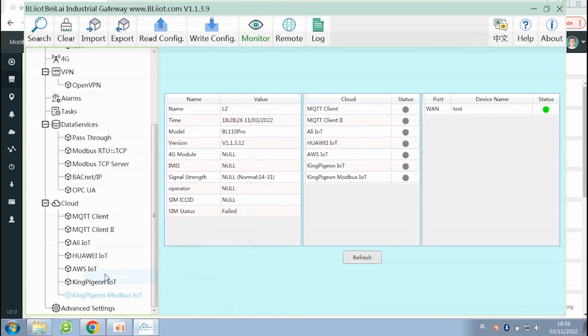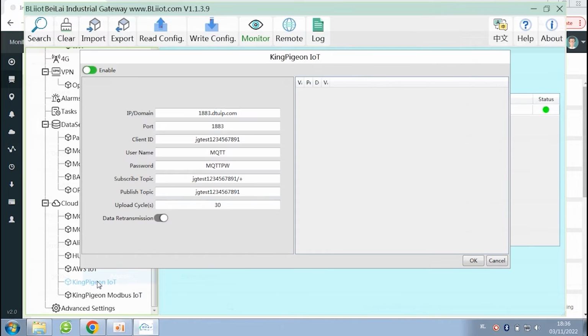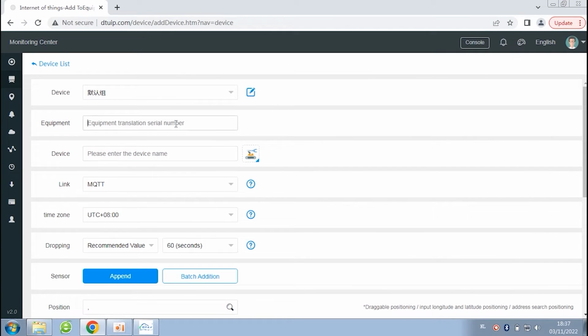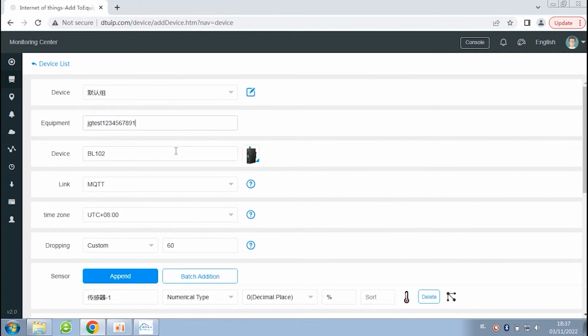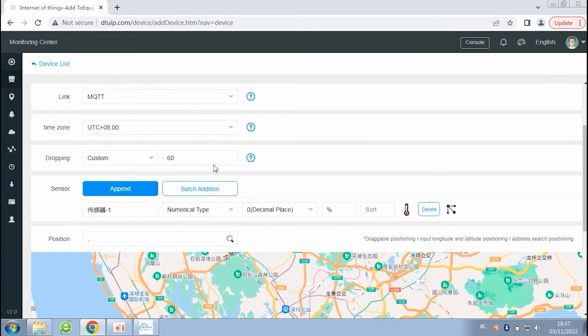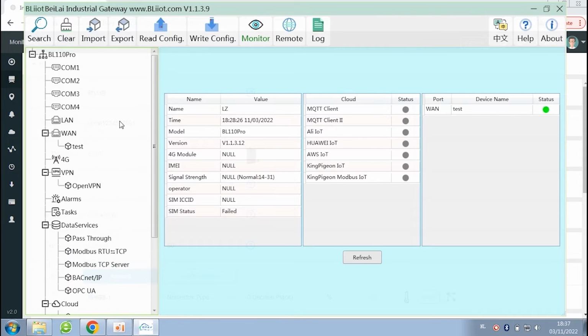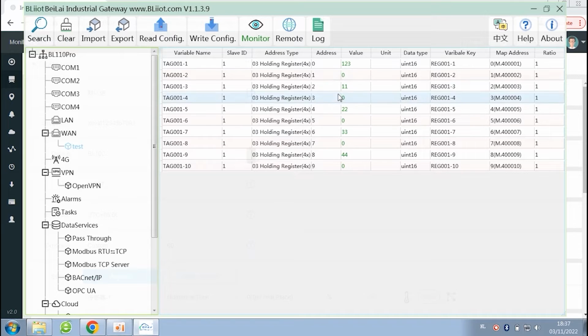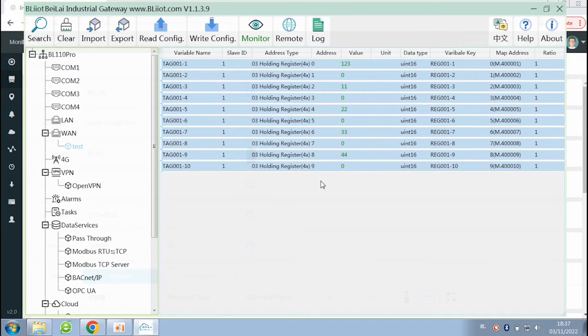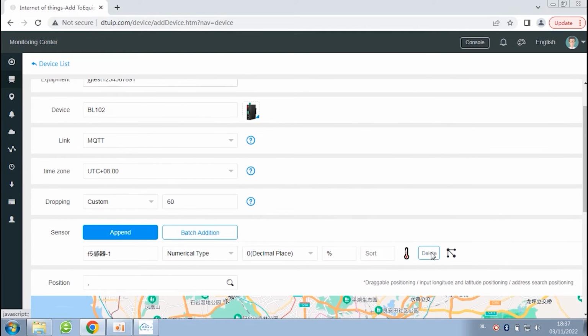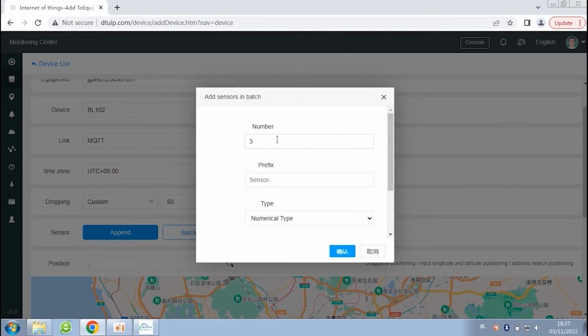Copy the client ID of device that we added before. Paste the ID in the equipment bar. The device model will be recognized automatically. There are 10 data points from slave data acquisition by BL102 Gateway. So you can add 10 on cloud platform.